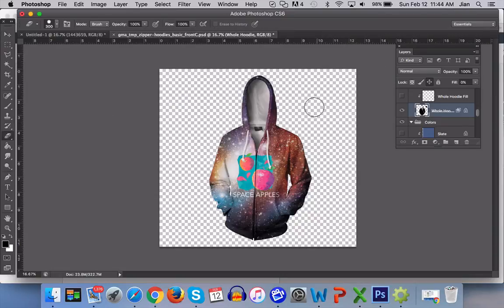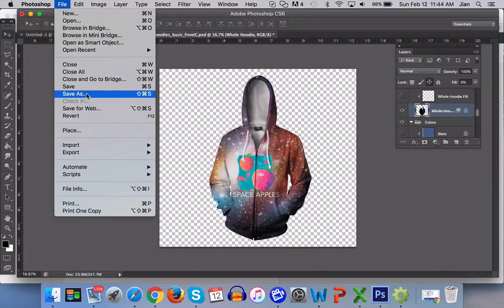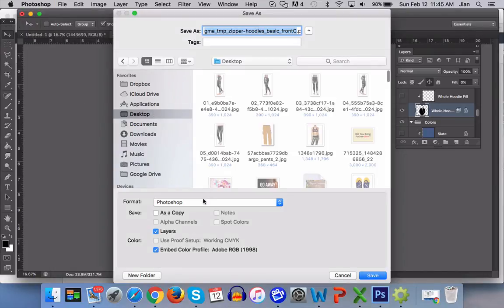Ignore this. I'm going to upload the fixed hoodie file for you. This is the one that we use. As you can see, it's exactly like designed, and you want to save this as a PNG to be used on your website.